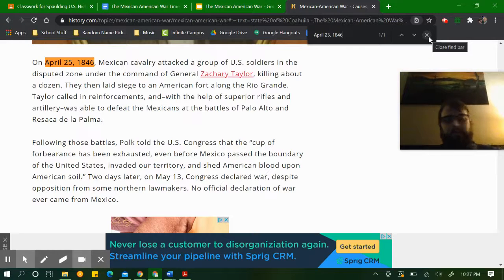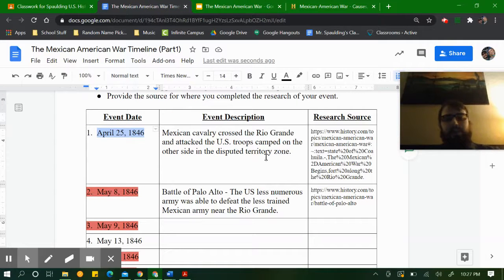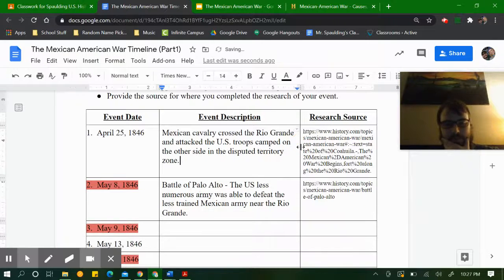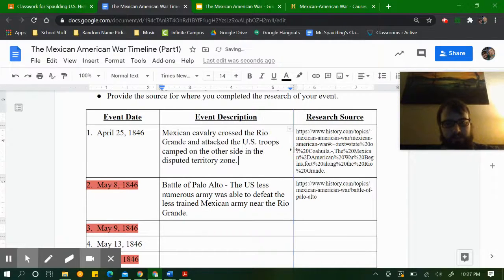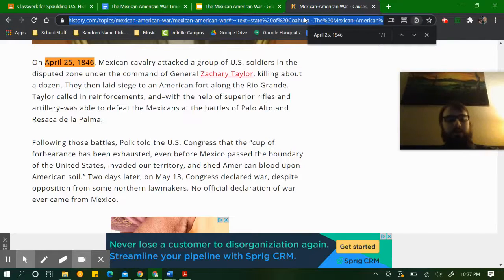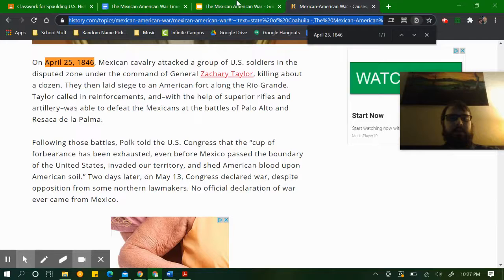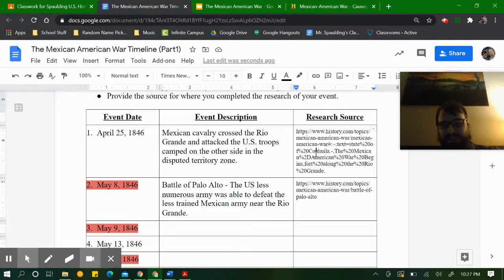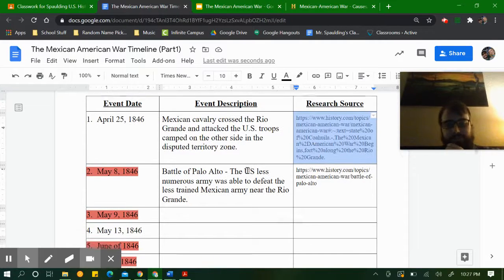Okay, once again, to use that function, it's called Control F at the same time. All right, it's going to tell us a little bit about the battle. I'm going to read that, and then I'm going to summarize it. I'm going to put my summary in the event description. Okay, pretty straightforward. Now, when I am finished writing that description, I'll go back to my article, copy, paste that link in the research source, and I have my source. So I'm finished with that. I'm ready to move on to the next date.